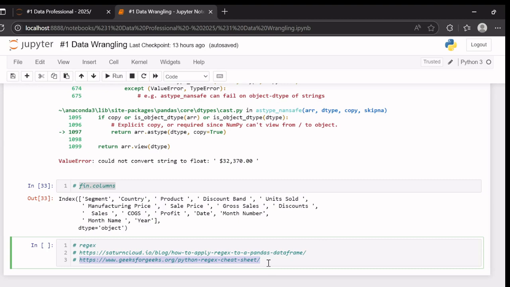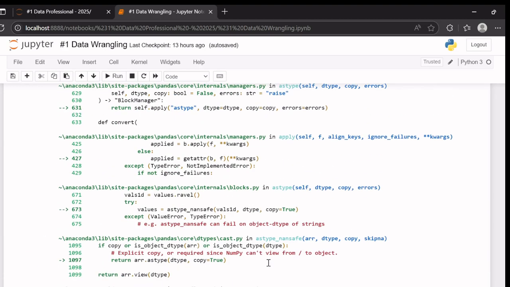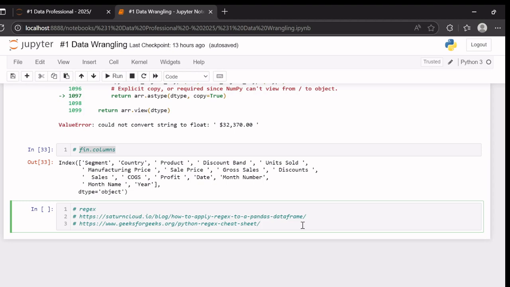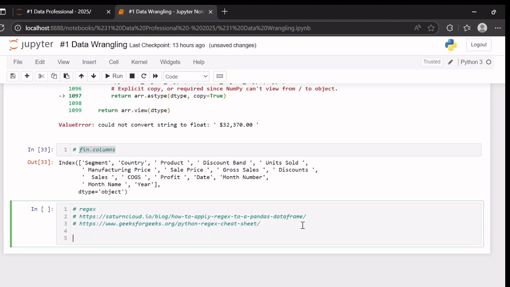And this over here is a cheat sheet that will give you an idea how you can extract or replace or modify your textual data. So, coming to over here, I'll just show you guys how I can go ahead and manipulate or remove that dollar character from there.